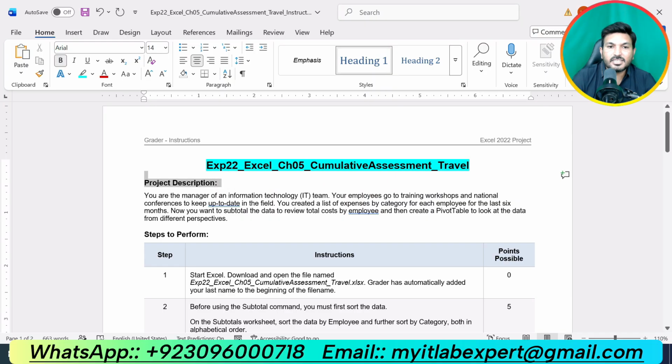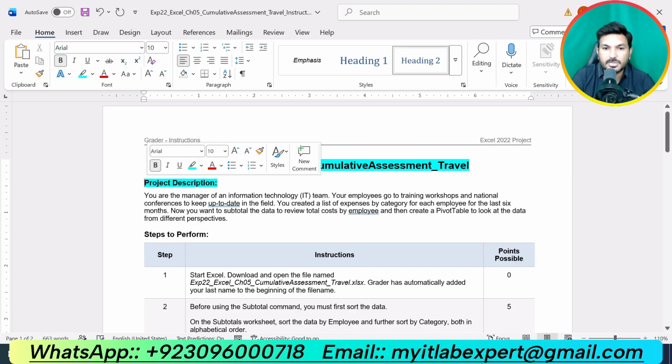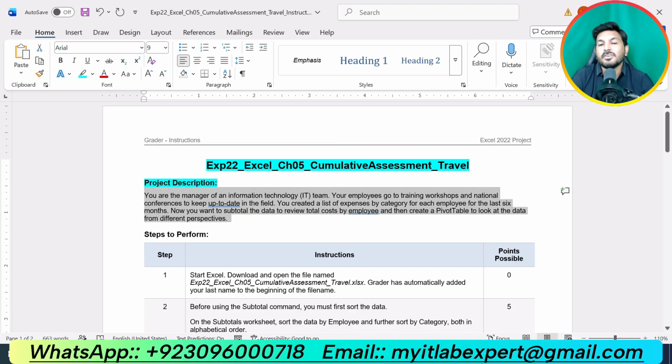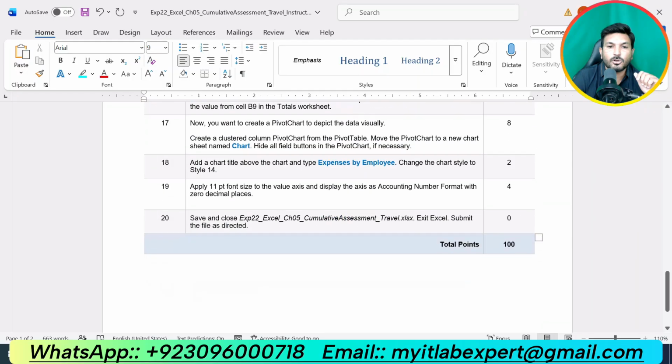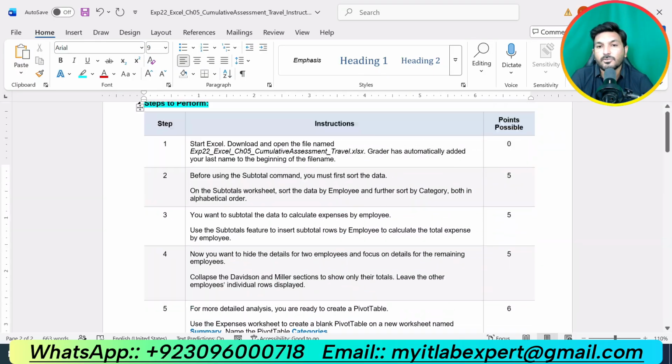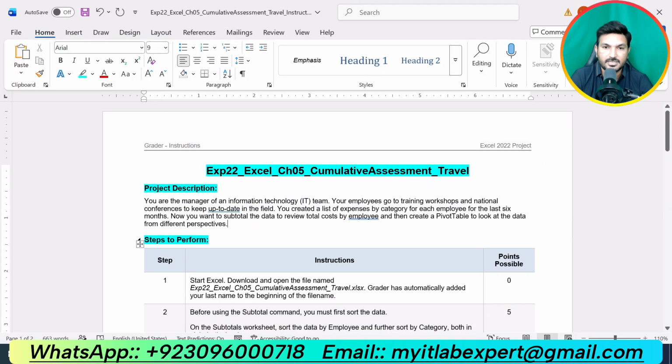At start of instruction, you can see the project description. There is nothing to solve in this project description, but I suggest you read it well so that you can get an idea about the assignment. Once you read this, it will be easy for you to solve this assignment on your own. Then we have the main part of the assignment, the steps to perform to complete this project, and we have a total of 20 steps.